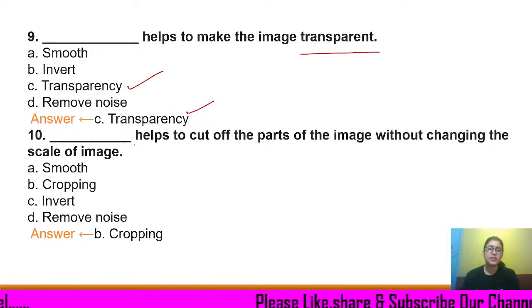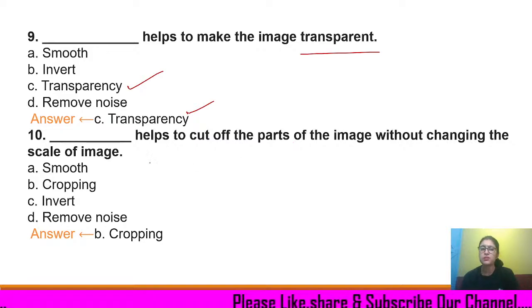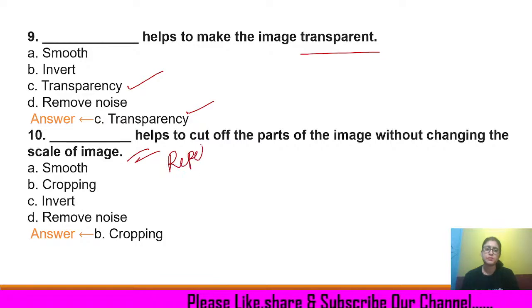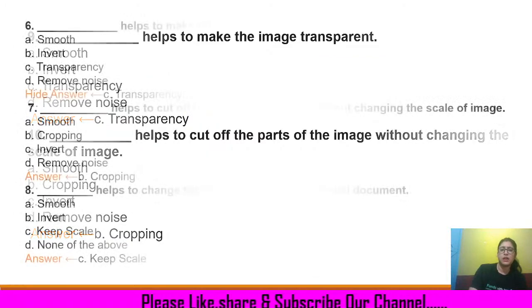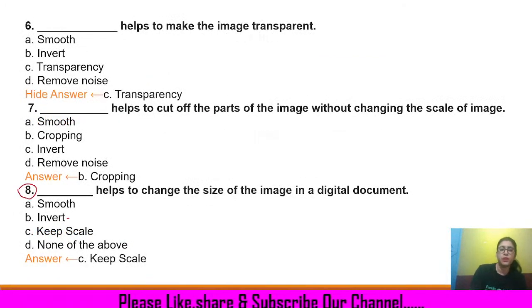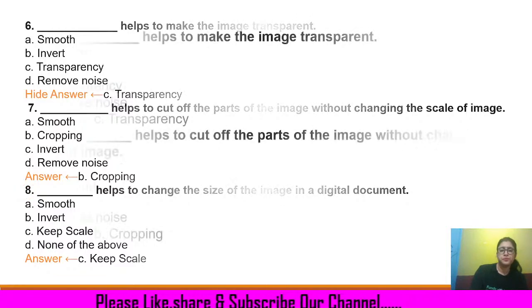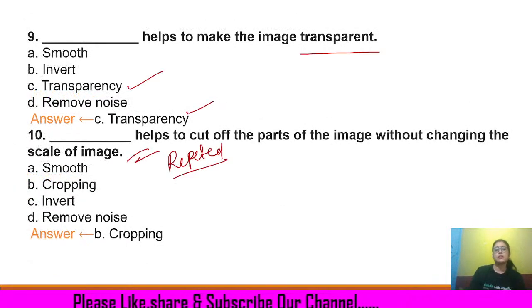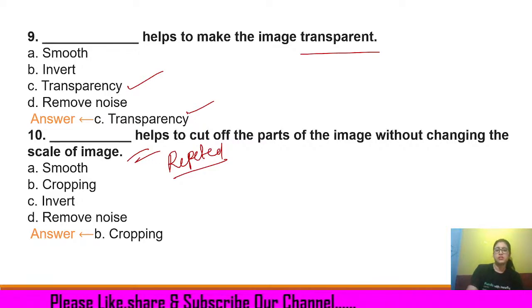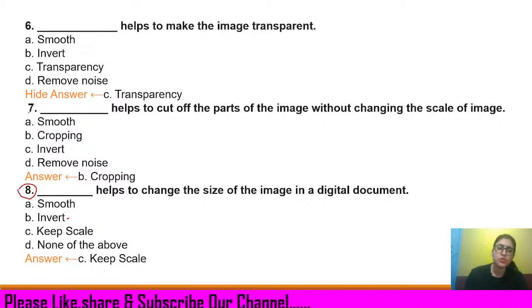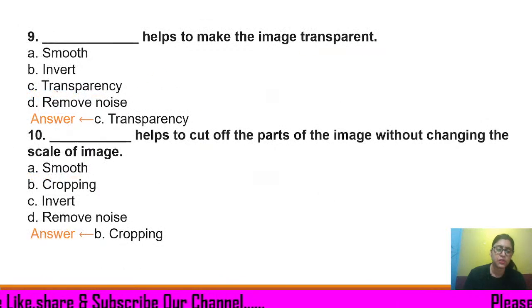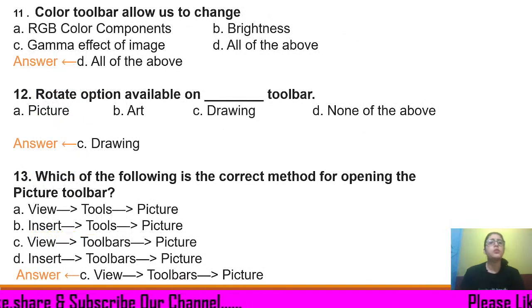Okay, number 10. Dash helps to cut off the parts of the image without changing the scale. Okay, sorry. This question has been repeated, just one slide before we have done this one. So no need to do it. We can say that this is cropping, without changing the scale of the image. Same question we have done in question number 7. So question number 7 and 10 are the same. Sorry for that.